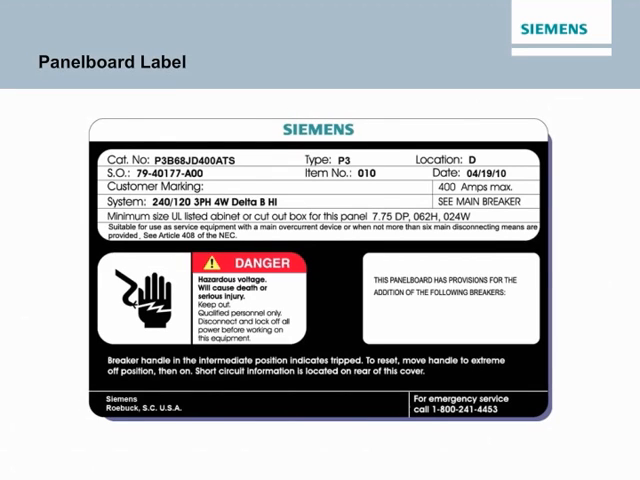The label provides important warnings and key information about the panelboards, such as the voltage system it is designed for and the ampere rating.